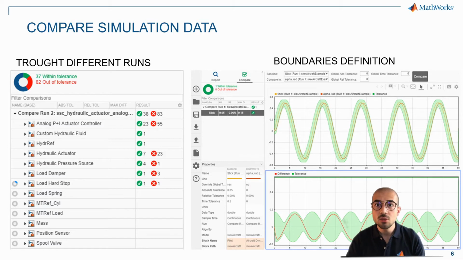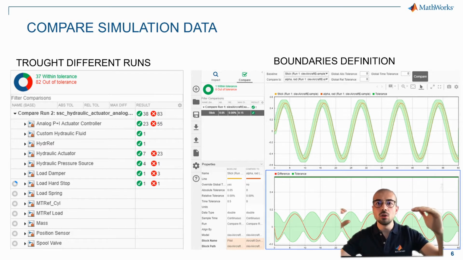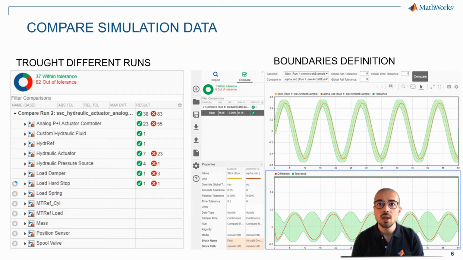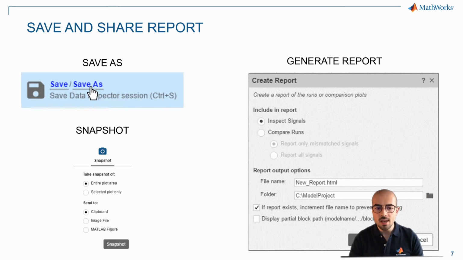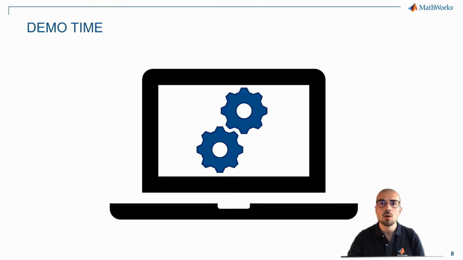About the comparison of the data, you can run different simulations and you can easily see what simulation each data belongs to, so there's a direct correspondence. You can also put boundaries around the reference data, and you can decide if the other simulation fits into the boundaries or not. And then last, you can save this data as a Simulink Data Inspector file, but you can also save a snapshot or generate a report to show to your colleagues or other people what your analysis is. But in order to better understand this, let's switch to Simulink.